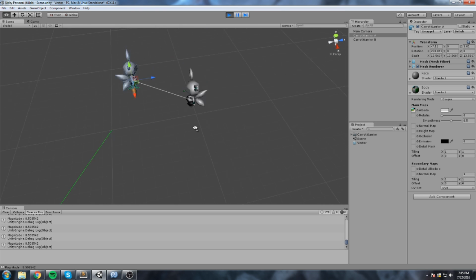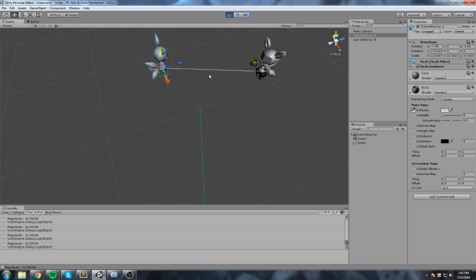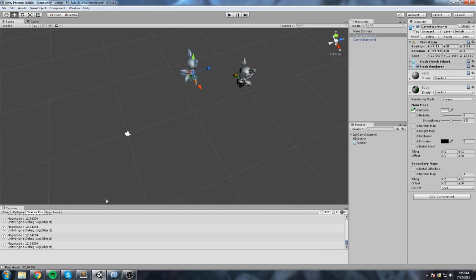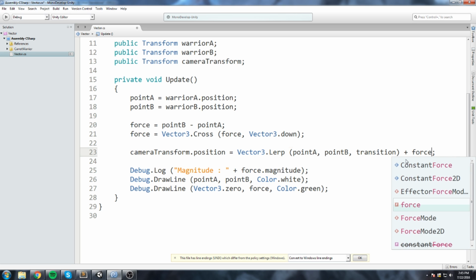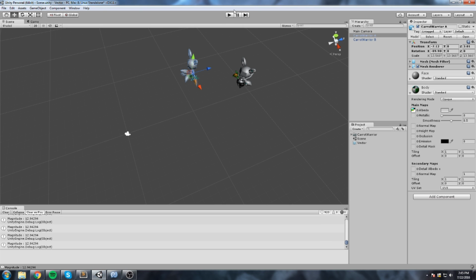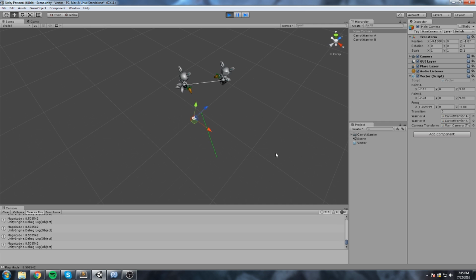And here we go. Okay, so now if we do want this to work, what we have to do at this point is get our middle point like we used to do. Then we put our camera there and we add this force vector. So let's give it a try. Camera position is equal to the lerp in between both of them, and then plus force, which should end up giving us a result that actually works. Let's have a look at this. So here is our camera.